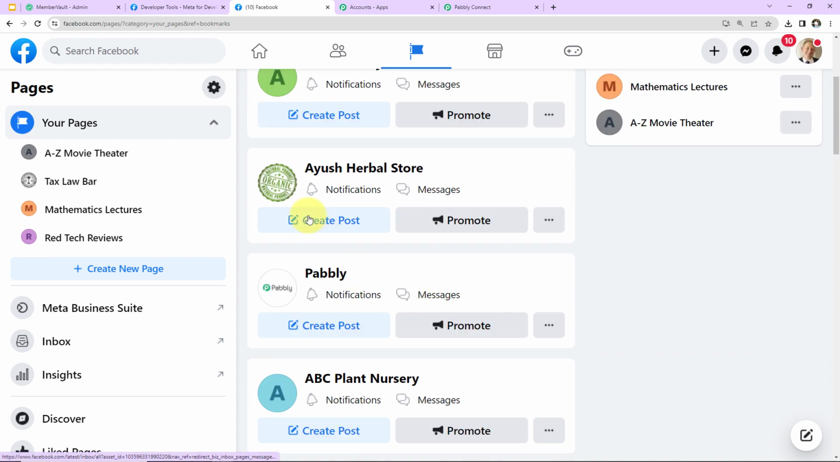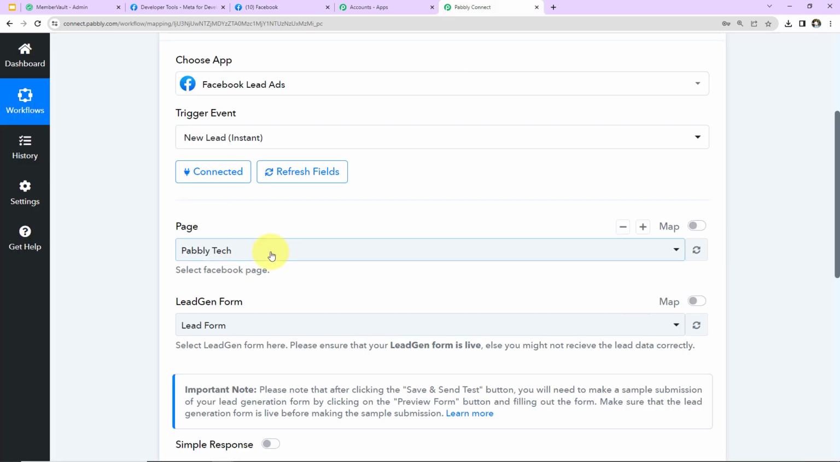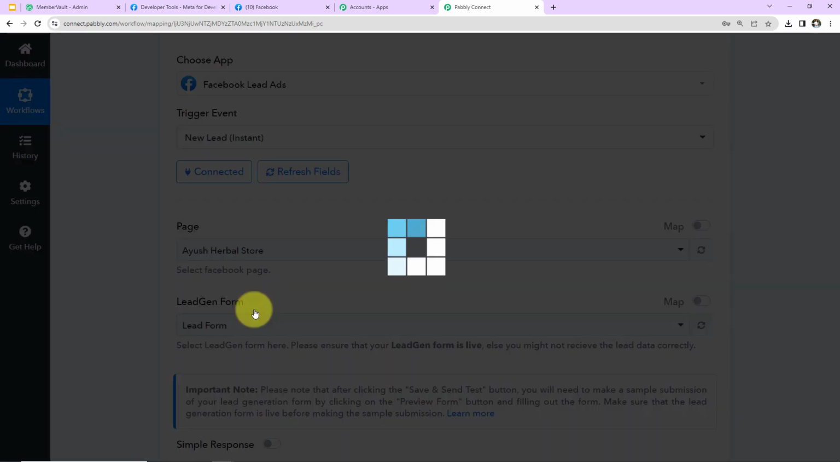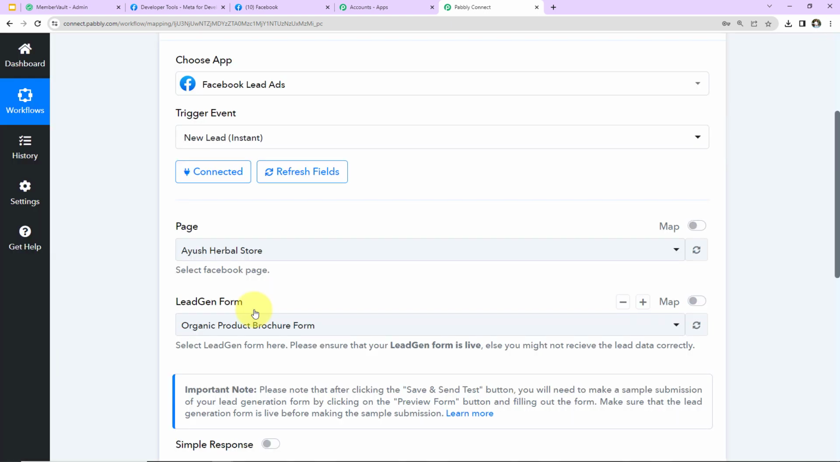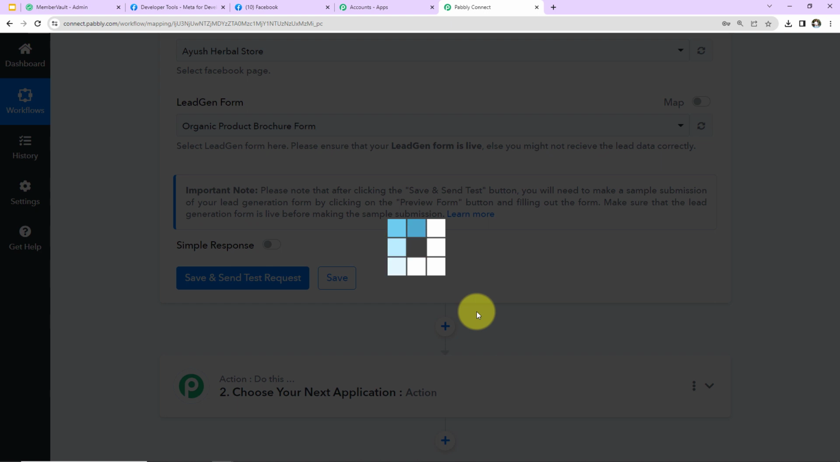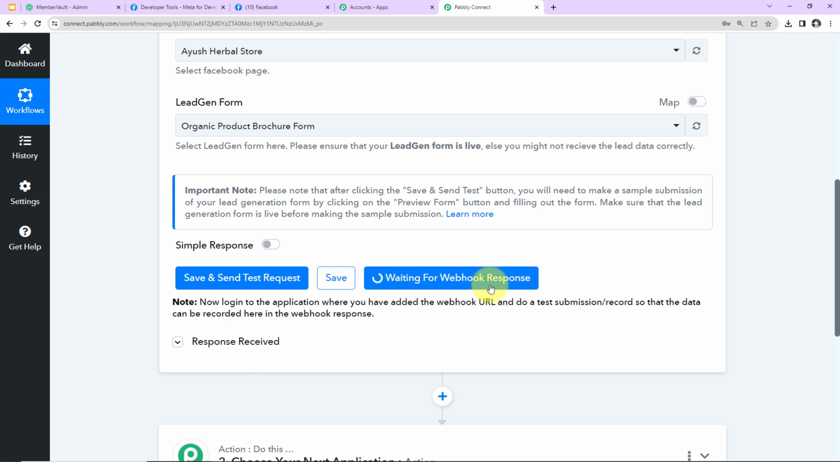Now here let's say that I want to promote Ayush Herbal Store and for this promotion I'm using Facebook lead ads. So what I'm going to do is here I'm going to select Ayush Herbal Store and since there is only one lead generation form associated with this particular page, so you can see that this particular form has already been captured by the system. Now once you have selected this, what we are going to do is we are going to click on save and send test request. And as we do that, here we can see that it is waiting for webhook response. Basically, to understand if Pabbly Connect and Facebook lead ads are properly integrated, we are supposed to do a test submission so that the data can be recorded here in the webhook response.